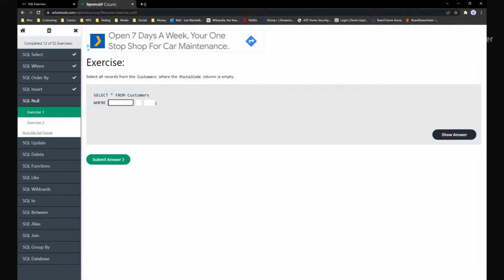Nulls. So this is, as I just mentioned, if a column doesn't have a value. And I would get nulls a bit mixed up when I was starting off. So I would say where is null, which isn't very useful.